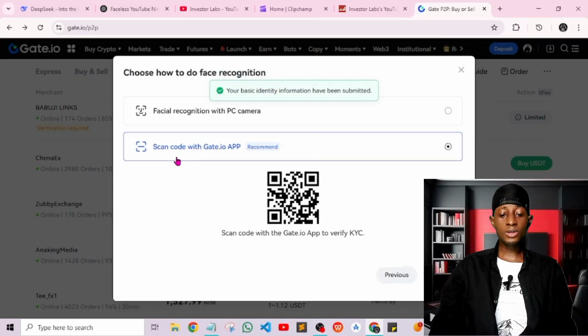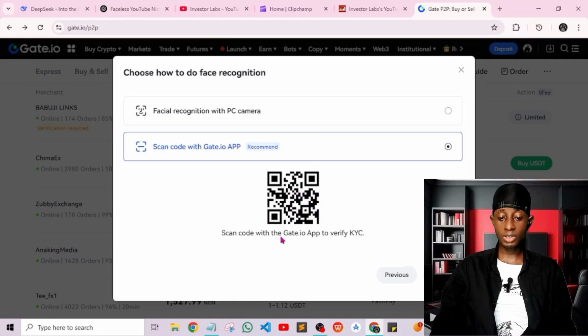So it says scan code with the gate.io app. I'm going to scan this code because when I tried using the facial recognition with the PC camera, the software they brought out didn't recognize my PC camera, and I don't have the time to start fixing that right now. It also brought out an option to upload the back and front of the ID using the PC, but I don't have that file on my system, and in order not to waste your time, I'm going to use the gate.io app on my mobile phone.